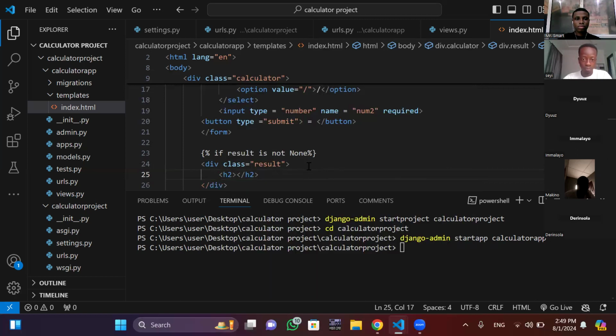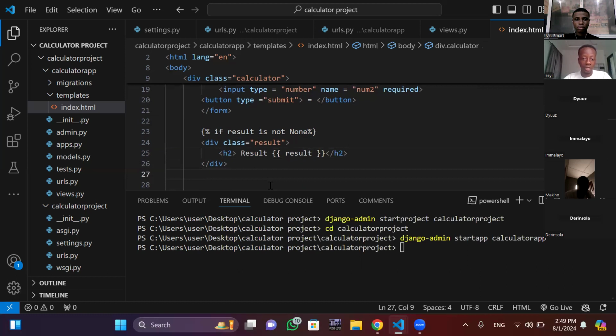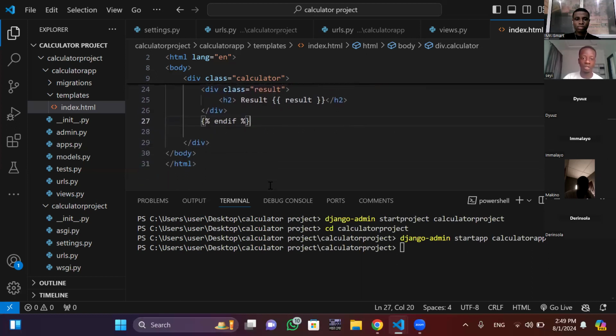H2 results, then results H2. Then in Django, anytime we use an if, we should always close the if, then yes. Okay, let's first see what you've done. The HTML file just created.